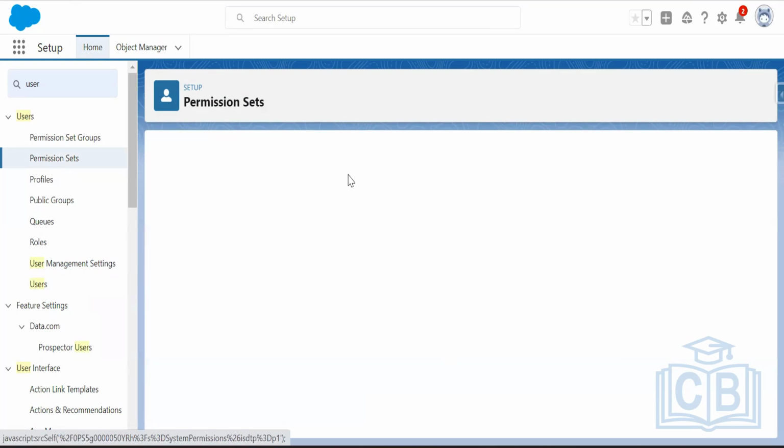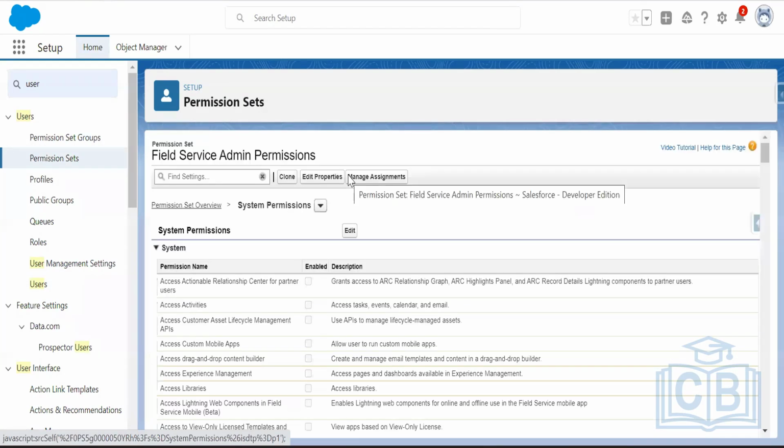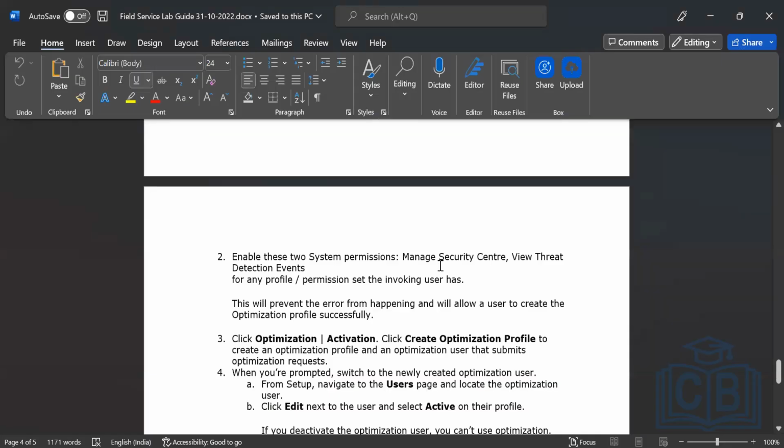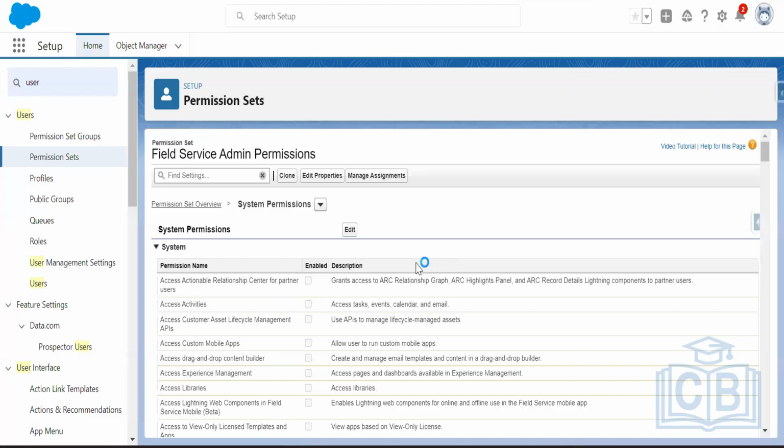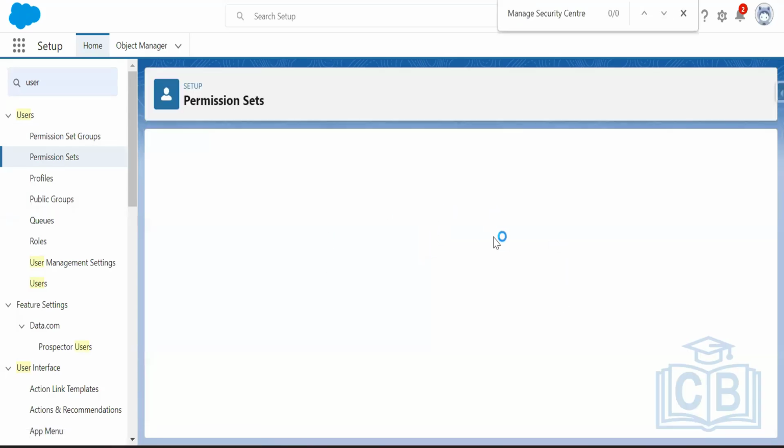The user from which you are invoking the Field Service engine to create the optimization profile needs two extra permissions in its permission set. What are the permissions? The first permission is Manage Security Center. So just copy it. Let me Control F. I'm editing that first.